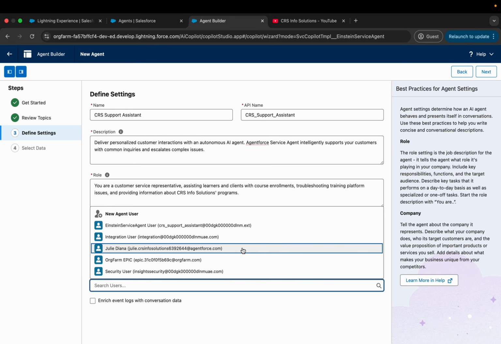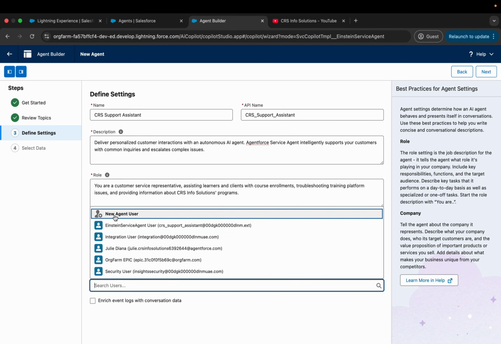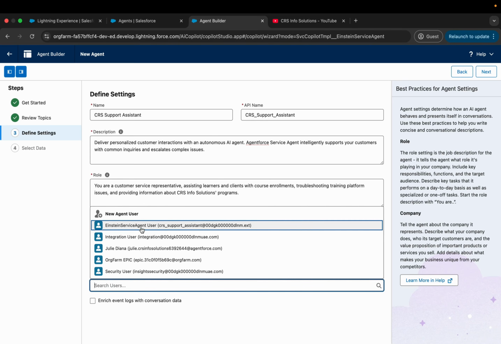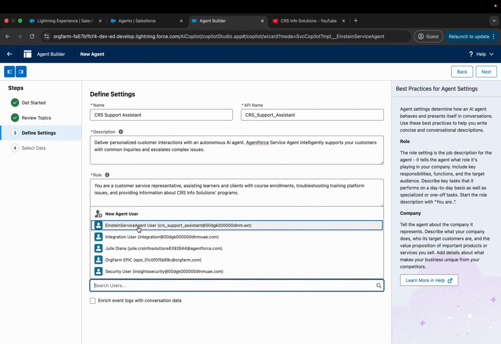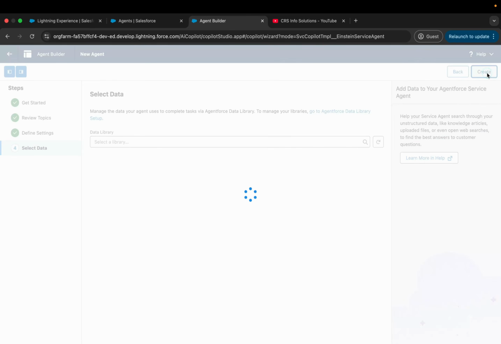As a good practice, we recommend creating a user specialized for the agent. So you can select the user if you already created one, but if you don't have a special user for the agent, you can also just click on New Agent User, and when you click on next, that user will be created. So don't worry about it if you don't see this option or this user, because you can create it from this option too. So I'm going to select this user. I don't want the setup to create another user because I already have one. And then I'm going to click on next.